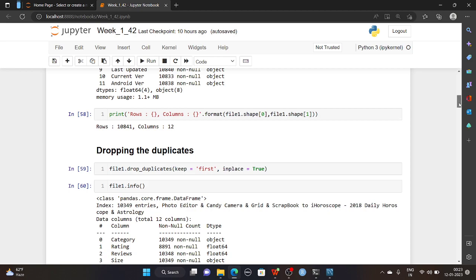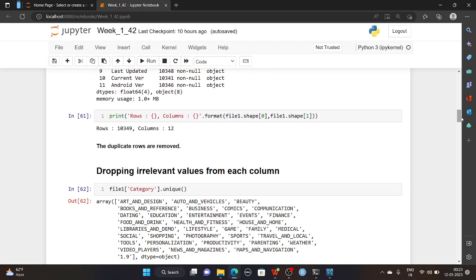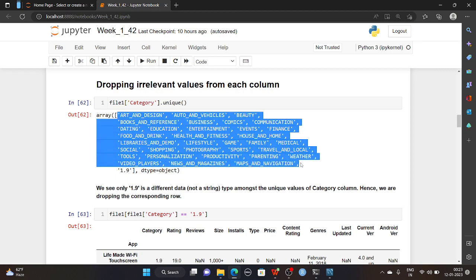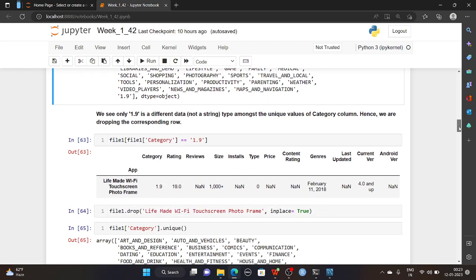And next, I have dropped the duplicates, and after removing the duplicate rows, I have 10,349 rows and 12 columns. Now I have dropped the irrelevant values from each column. Suppose in the category column, we have mostly string data type categories, but there's one category, 1.9, which is numeric data type, and hence I am removing the corresponding row. There's only one row which has category 1.9, and I'm removing that particular row.